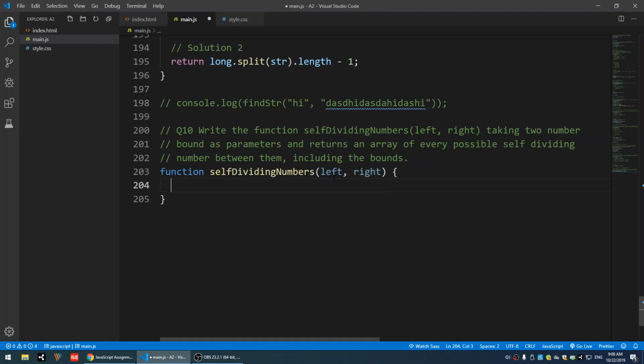Alright, so in this function we definitely need to do a loop here, right? We're going to check all the numbers from the left number to the right number. So we're going to have a lot of numbers to check here. So we're going to have a loop from left to right. We're going to check out each number inside there and see which one is a self-dividing number. Loop from left to right.